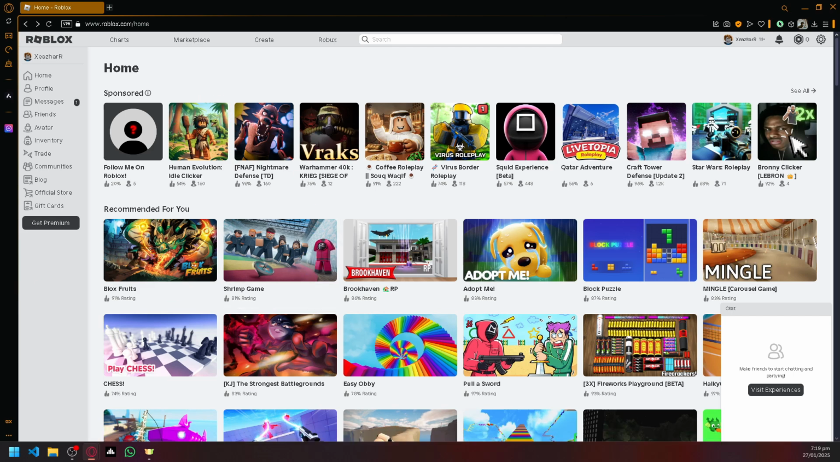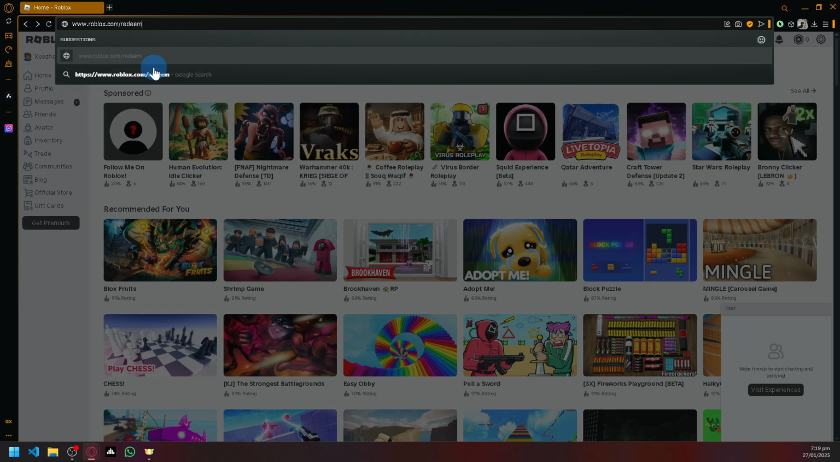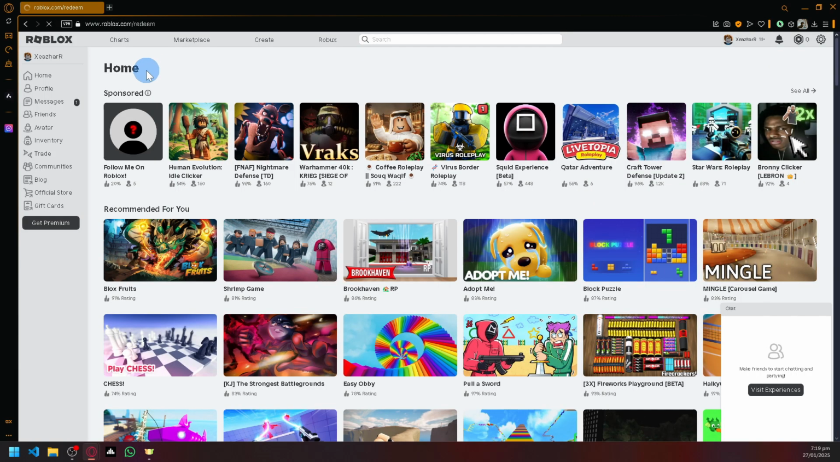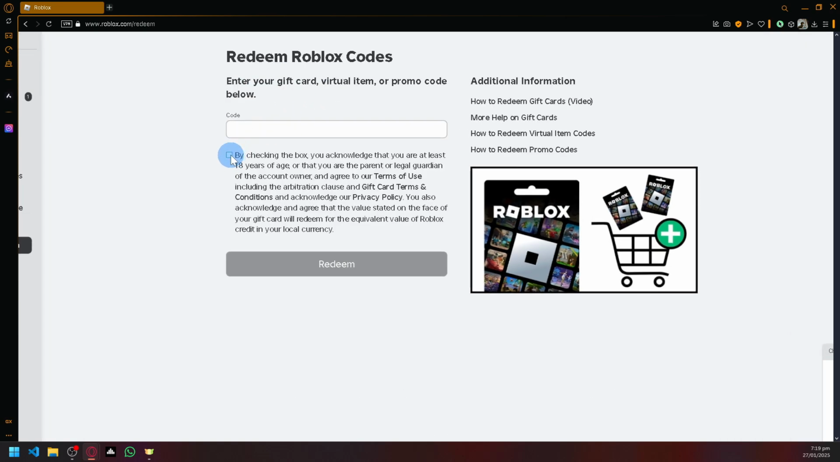So what you're going to do is first log into your account in Roblox, and you're going to click on our URL over here and add "redeem", then click enter, and we will be redirected to the page that allows us to redeem Roblox codes, as you can see here. So simply enter your gift card code in this area, click on the checkbox over here, and click on redeem.